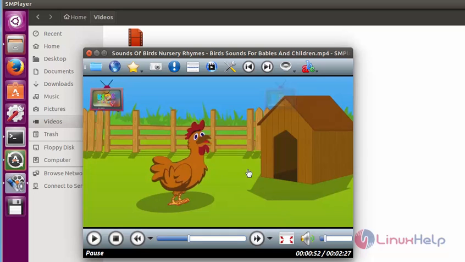Now this video player supports MP3, MP4 and high quality video also. You can enjoy your favorite videos through this SMPlayer. This is the method to install SMPlayer on an Ubuntu machine.